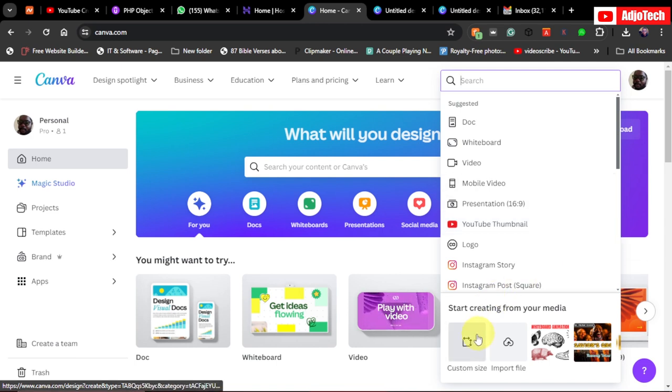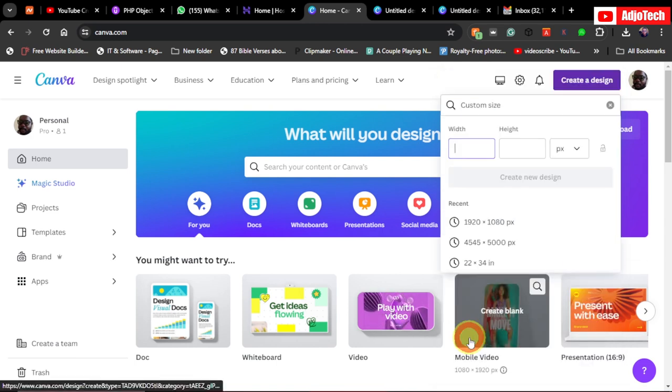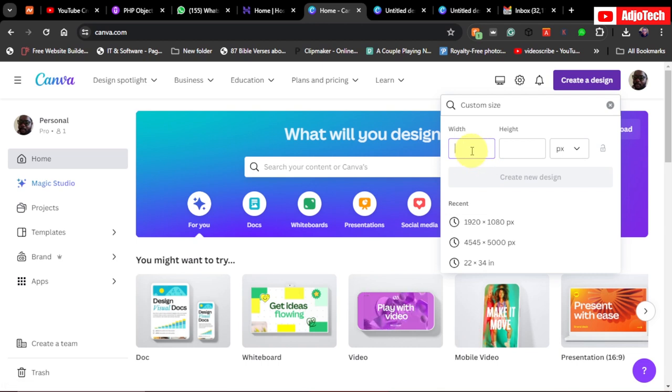So you can go to custom, just go to custom size. Here you can set your own custom size. I have some recent sizes that I've used. I prefer to go to the 920 by 1080 pixels, and that is what I'm going to use.